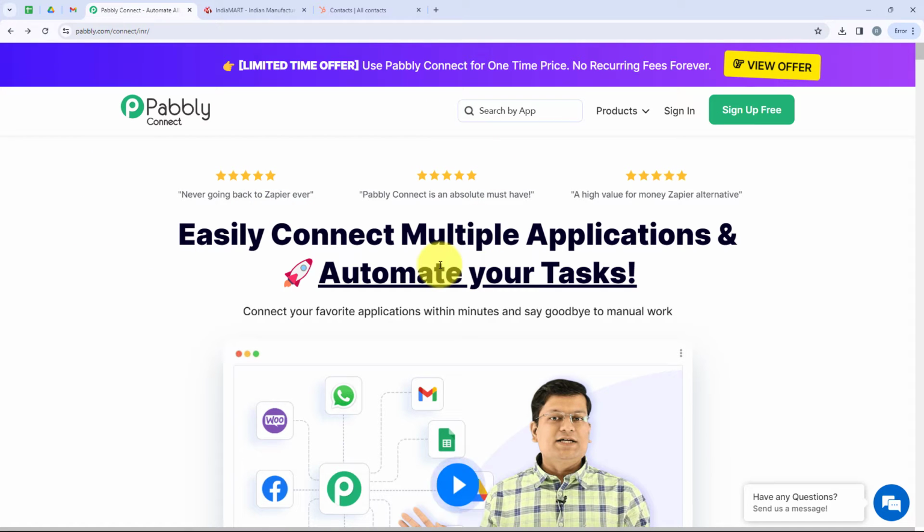So this is the landing page of Pabbly, and if you want to open this, you have to search pabbly.com/connect in your browser. And when you open this, you'll get two options. One is sign up for free and the other one is sign in. If you are a new user, you can click on sign up for free and you'll get 100 tasks free every month. But I am an existing user, so I'm going to click on sign in.